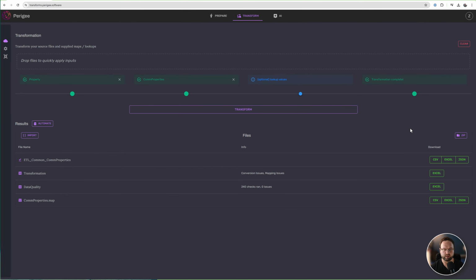All right, back over here in Transforms. We've made changes to our map, and we also have a lookup values map now. So I'm going to simply clear off the map that it generated, drop our modified map in here, as well as drop the lookup values that we have created. I'm going to hit transform and you'll see how fast this is. We've now successfully retransformed our property file.